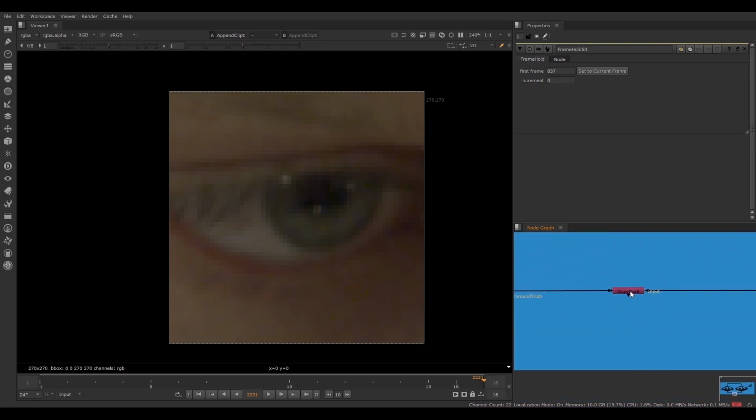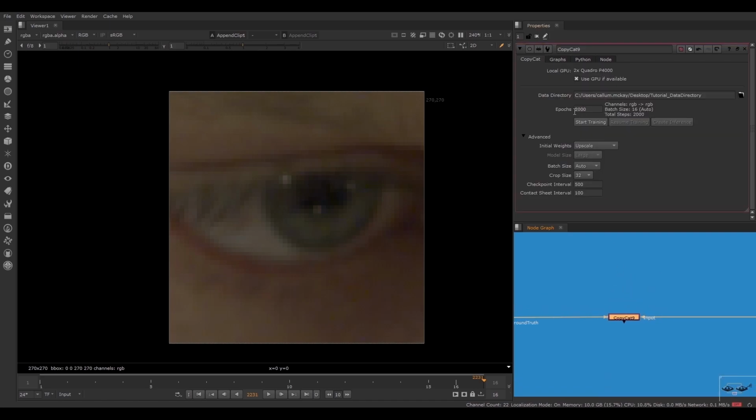Now within the CopyCat node, we can use a low amount of epochs as we're already using the initial weights of upscale. In this case, 2000 is enough. And lastly, we can use a crop size of 32, and this is because upscale is a localized effect. Compare this to human matting, which needs more context to understand what is a human being in an image and what isn't. In this use case, we're looking at how the pixels change between a low resolution image and a high resolution image. We don't need as much global context, so we can use a smaller crop to refine and train faster.